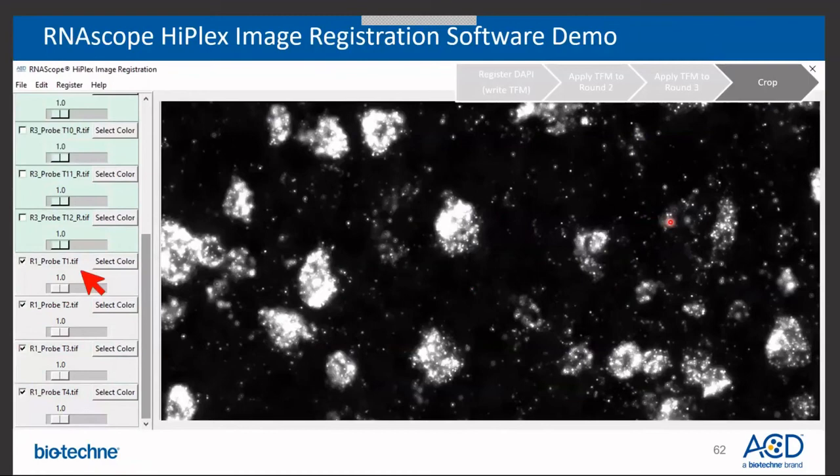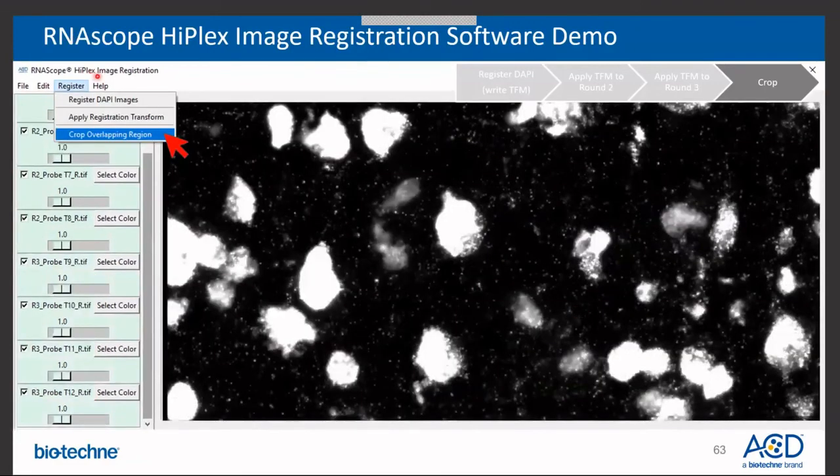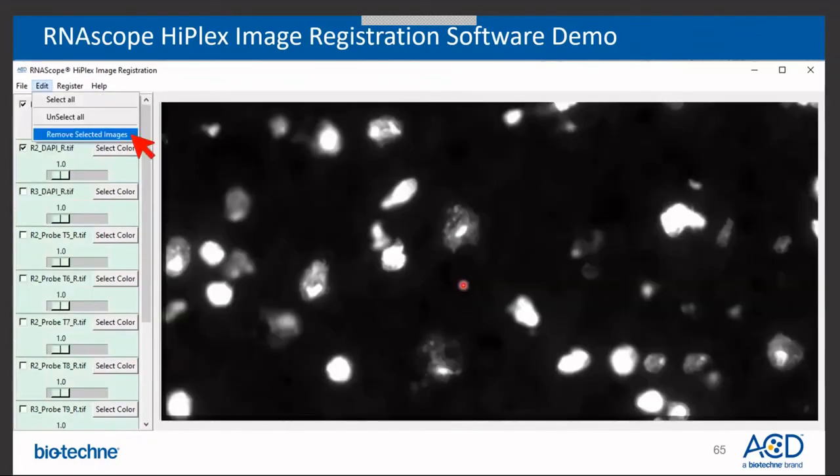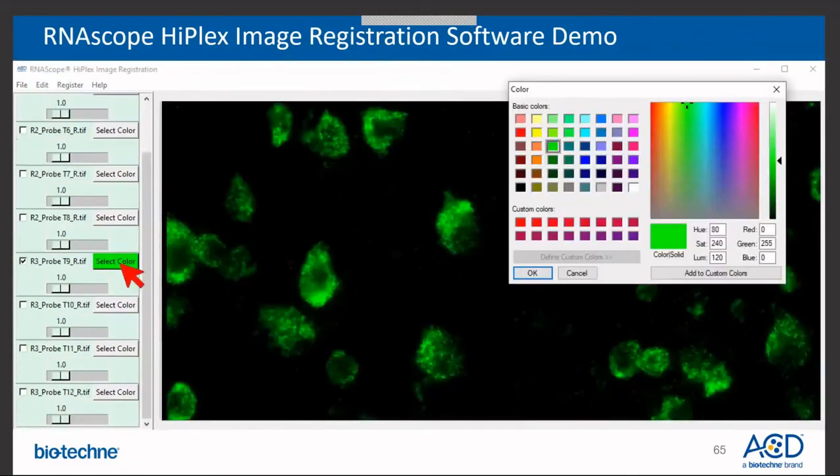and now they're added. And you can crop away the overhanging edges by selecting all of the files in the dashboard, going up to Register and selecting Crop Overlapping Regions, at which point the file names are replaced with _C at the end, and they're highlighted in yellow to indicate that these now have all been cropped. And at this point, again, remove the redundant DAPI, which you don't need if you haven't already done so.